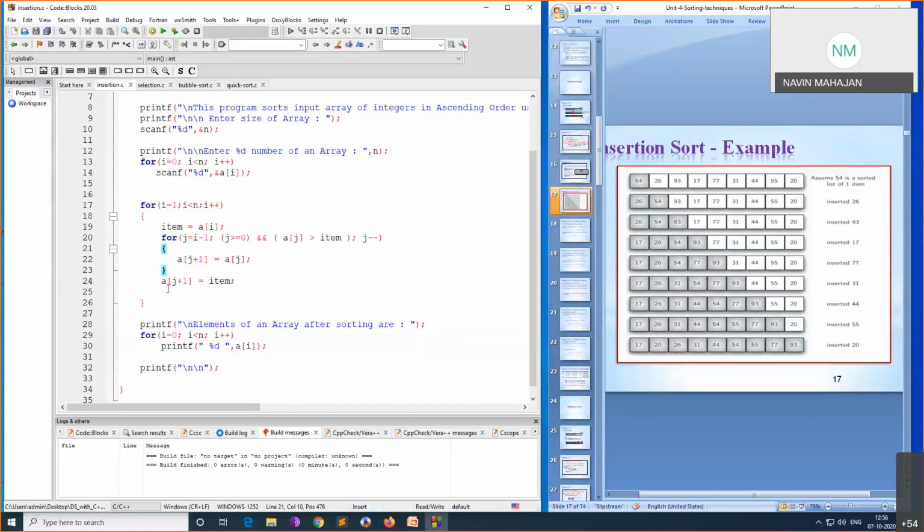Come out, and what will you do? A of j plus 1. j was minus 1, so j plus 1 is how much? 0. A of 0 equal to item. So at the first position, you will place item, which was 26. You place 26 here. That's how it works. 26 and 54. You can trace the whole program with some numbers.